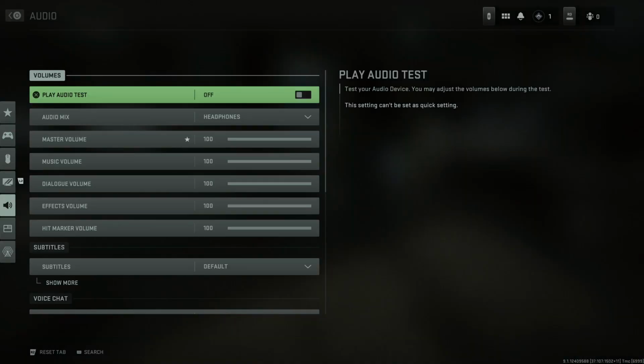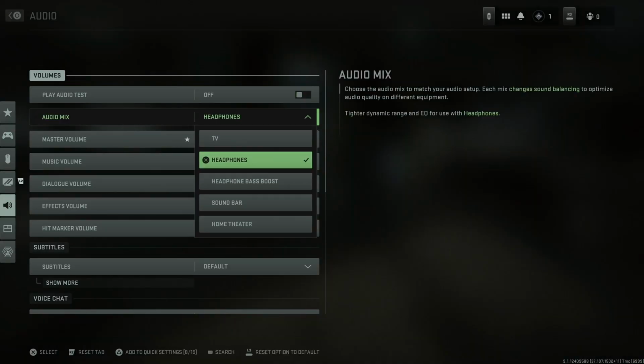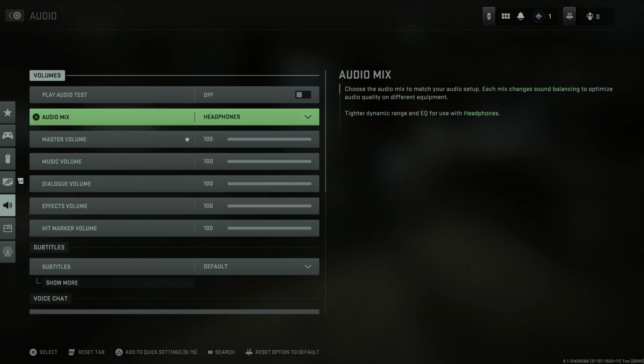After that, in audio, you have a couple of options. I'm playing with headphones right now. Honestly, I'm going to play this game on PC, so right now I don't really care about trying hard with my audio settings. But for now, this seems good to me. I don't like the bass boost. I didn't hear the footsteps in the game very well, so that's why I'm using headphones.